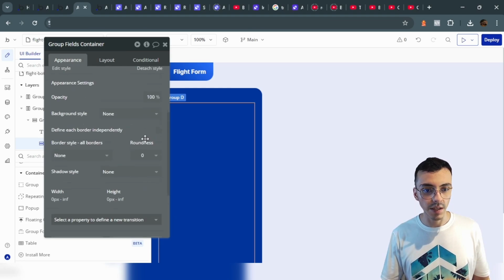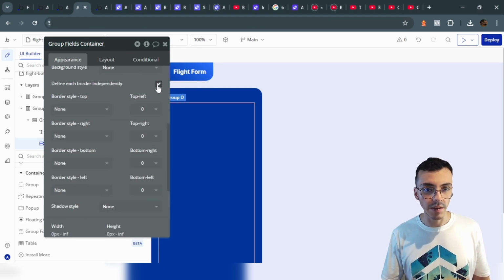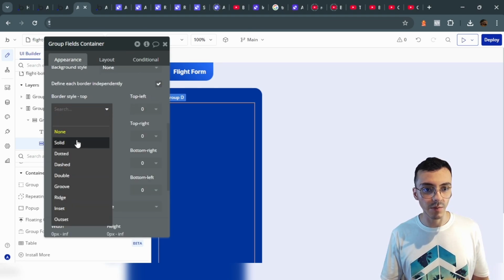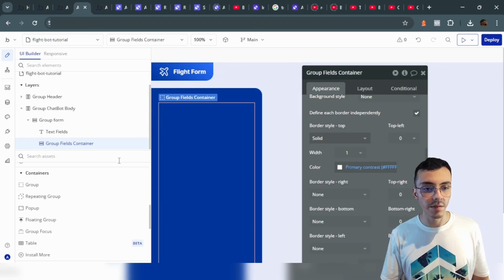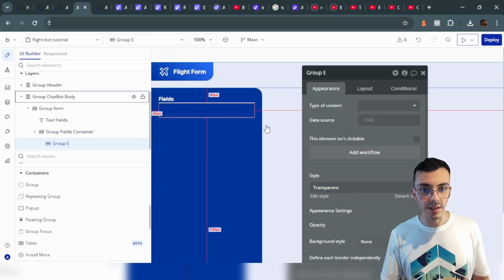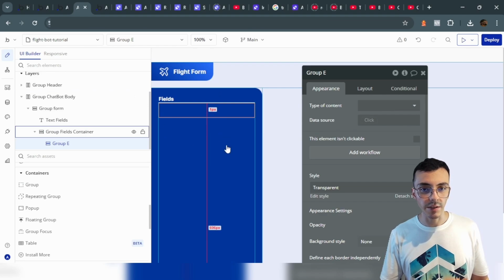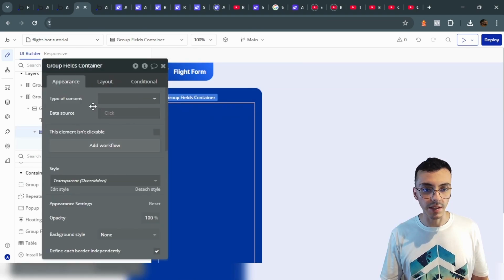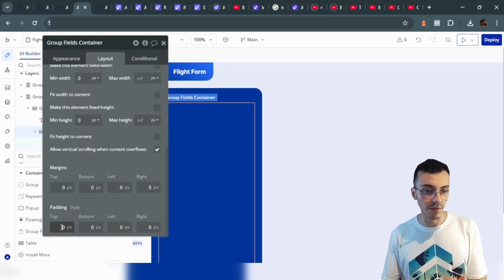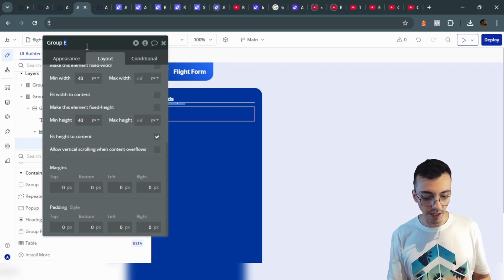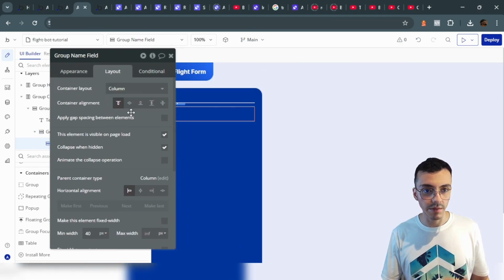Perfect. Okay, let's set each border independently, and the top one will be solid and white. Okay, and now let's add each of the fields. I'm going to set the gap between elements of 5 pixels, a top padding of 10 pixels. Now this will be the name field, and it will be a row.